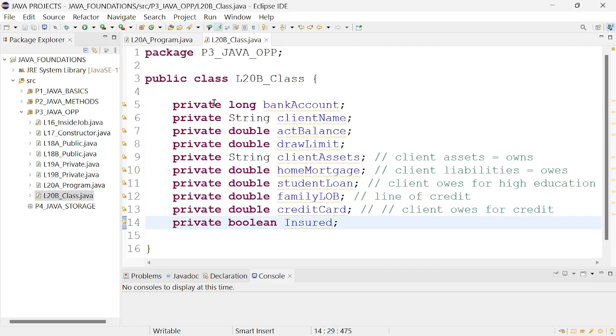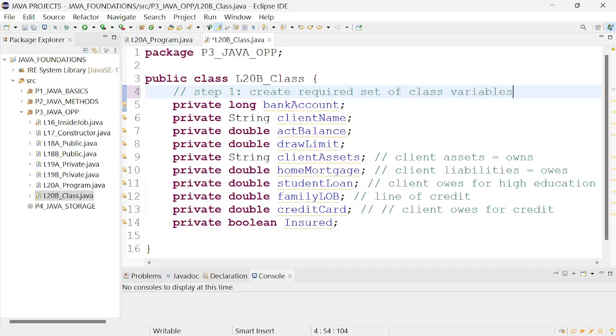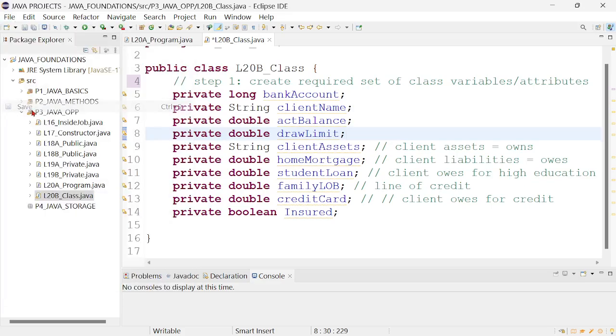We've created a set of, step 1, create the required set of class variables, or we call them class attributes. Now, I'm going to save it. And now I need to create three things. First, a constructor, class constructor. Secondly, get methods or getters and set methods or setters.